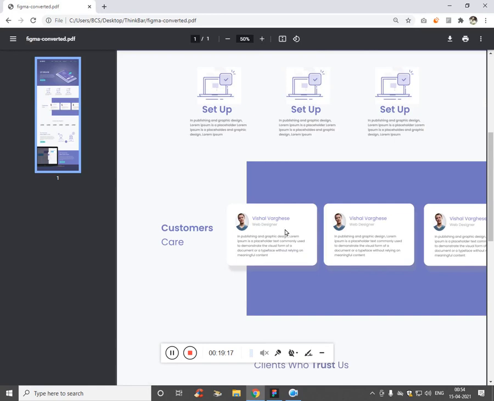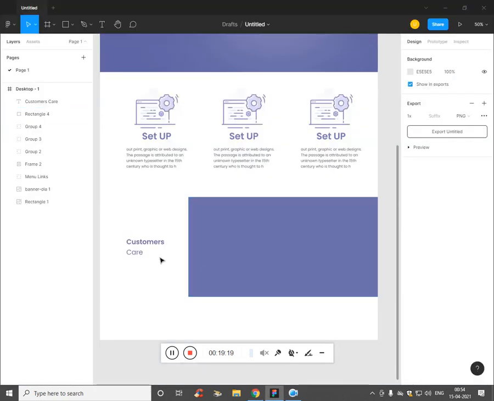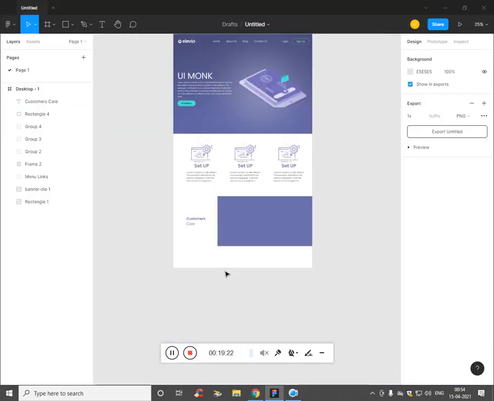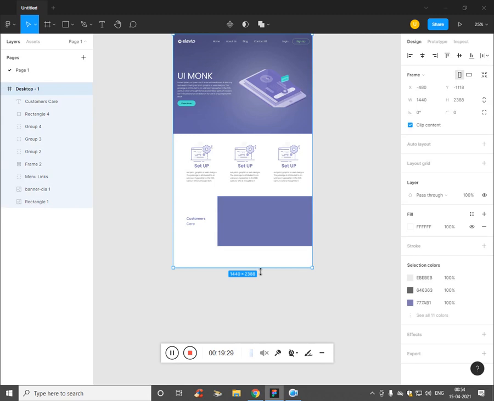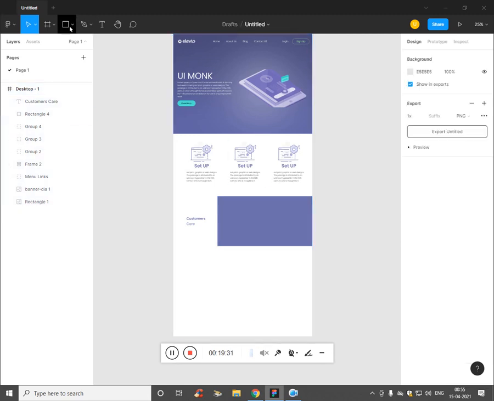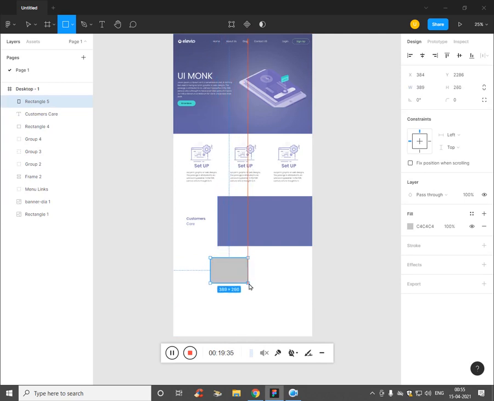Now let's create a box. The box we have created this way. To create a box, we are going to use the rectangle itself. We don't have any other option. Select the rectangle and make it a little bigger. Now let's create a rectangle. Press V.